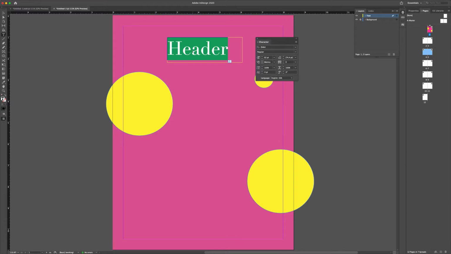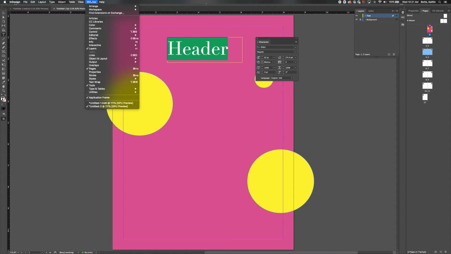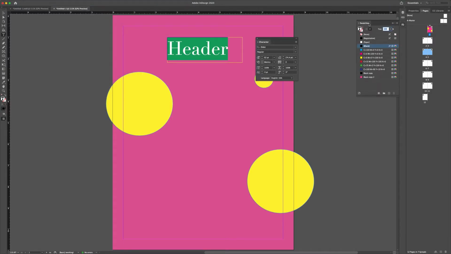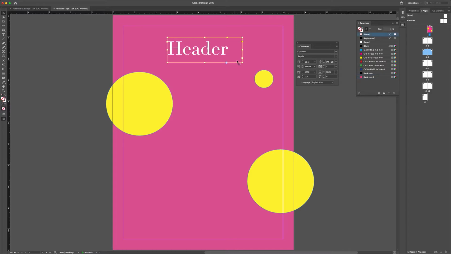So right now I'm going to actually switch it to white because that black is really difficult to read. So I'm going to go back to my swatches. And you can kind of nest anything that you need to. I'm just going to change it to white just so that we can read it a little bit better. All right, so we've got our header right now.